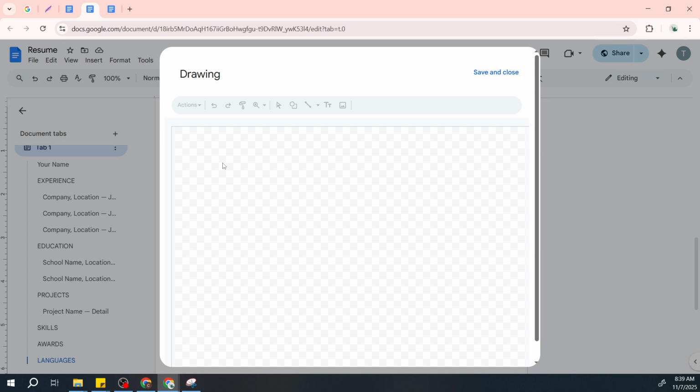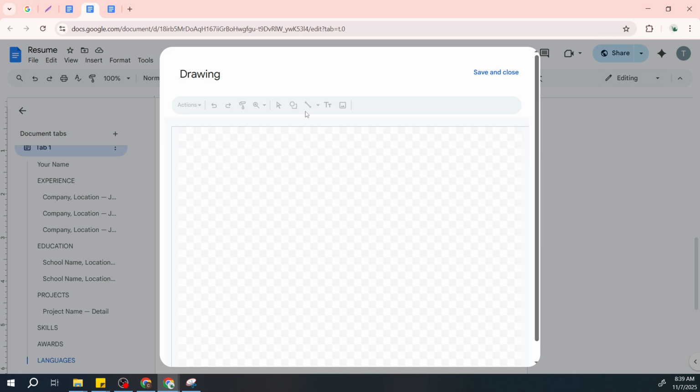In this drawing window, you'll want to select the Line tool, which is usually represented by a simple line icon along the toolbar. Click and drag your cursor across the canvas to draw your line. Holding down the Shift key while you do this is a good trick. It ensures your line remains perfectly straight.